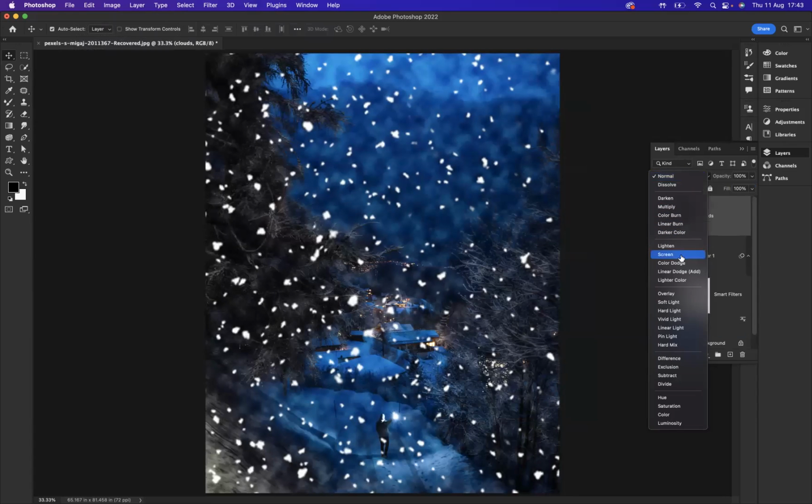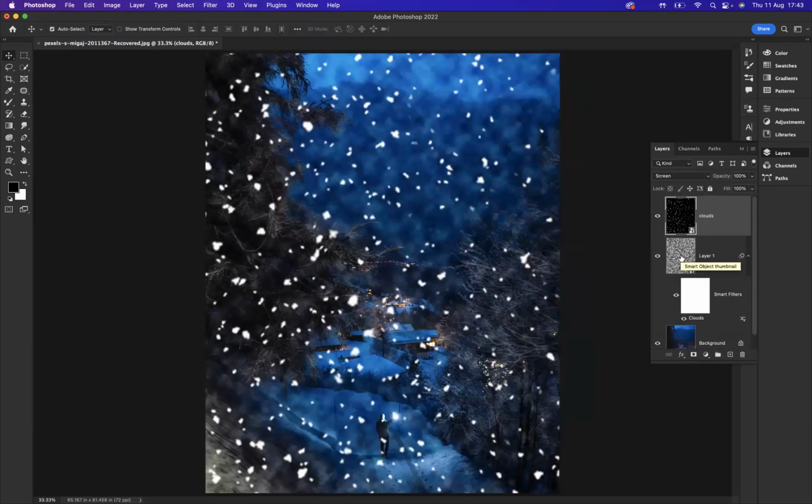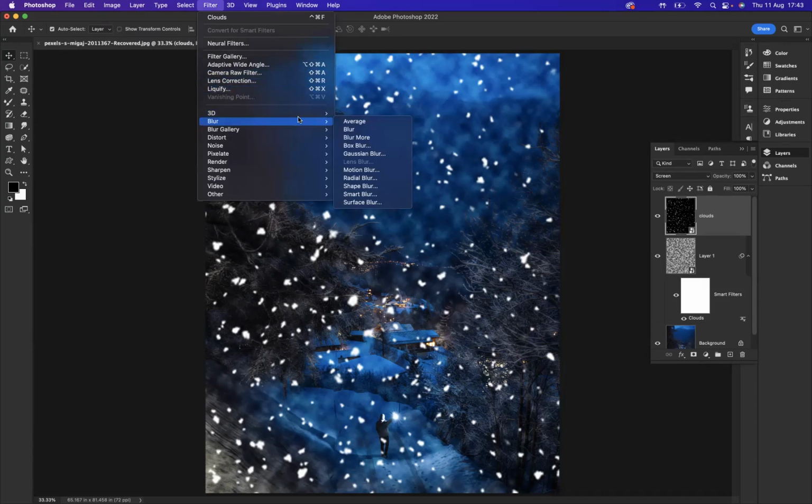Okay, so now with this layer here, what I'm going to do is apply Screen, like so. Okay. Now, yet again, what I'd like to do is apply a filter to this. Just make sure that this is a smart object, which you can see here through this icon. So with this layer highlighted, I'm now going to come to Filter, Blur, Motion Blur.